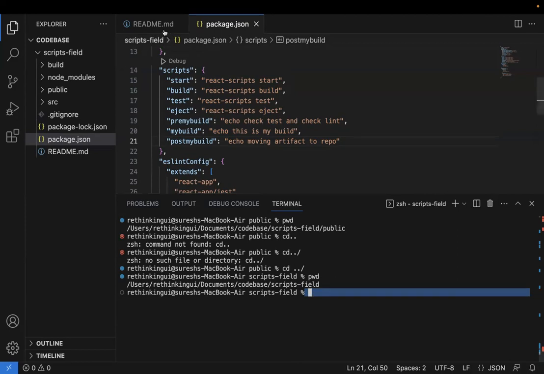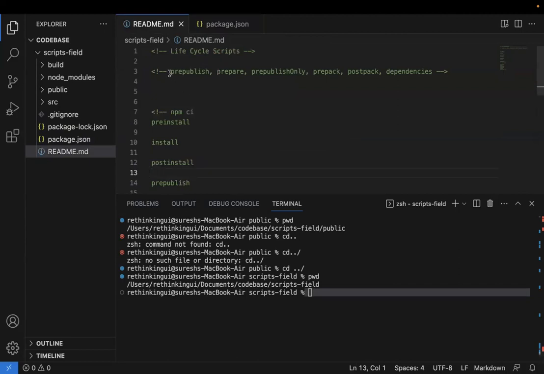Okay, what are these lifecycle scripts? There are a couple of scripts. These are a couple of lifecycle scripts. Okay, pre-publish, prepare. So let's understand with a single word. What does this pre-publish mean? Firstly, we'll understand what these lifecycle scripts are.